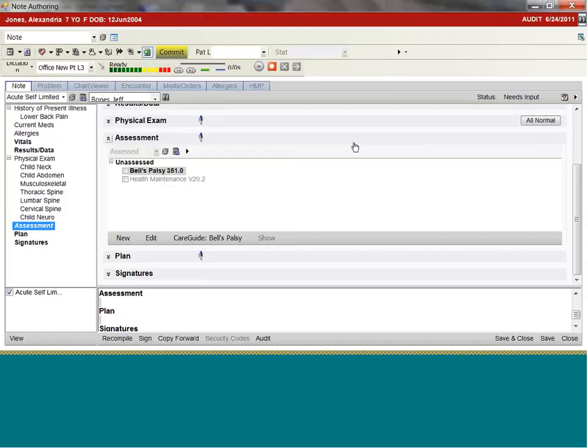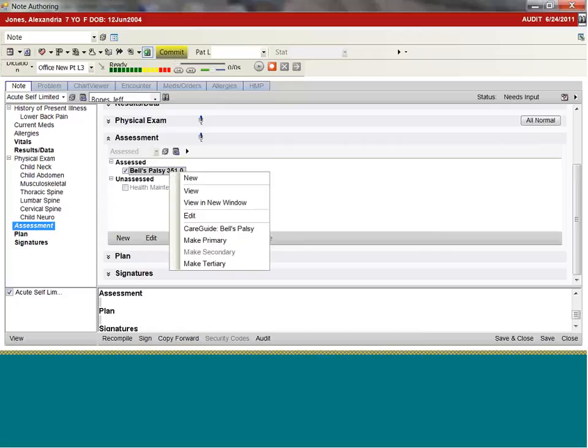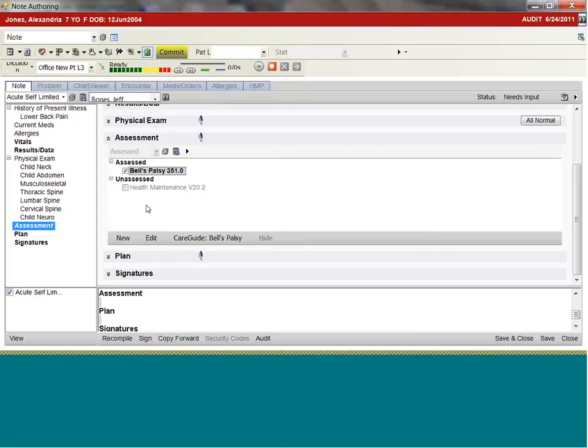So from within the note, we're in the assessment note section, and I have Bell's palsy listed there. So the first thing I want to do is assess Bell's palsy. And I also want to access the care guide associated with Bell's palsy. I can do that one of two ways. I can right-click Bell's palsy and choose the care guide option, or I can click the care guide button.